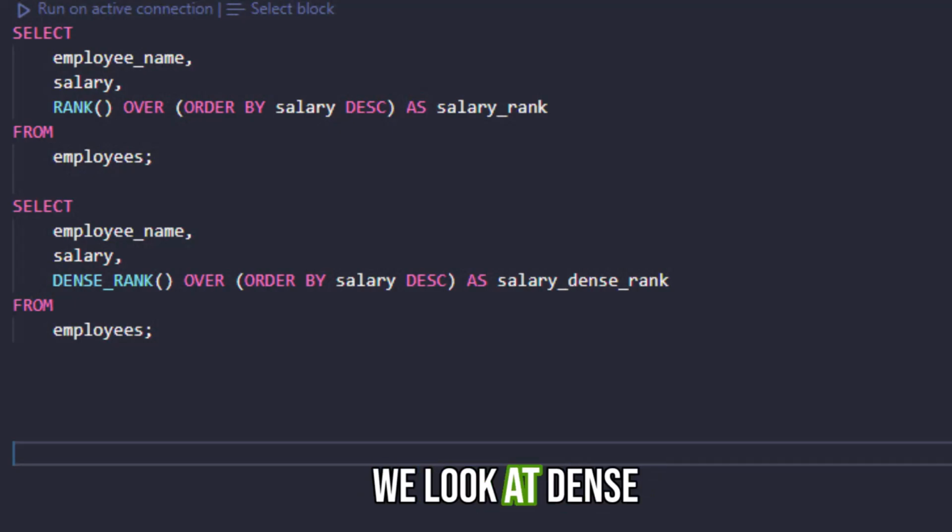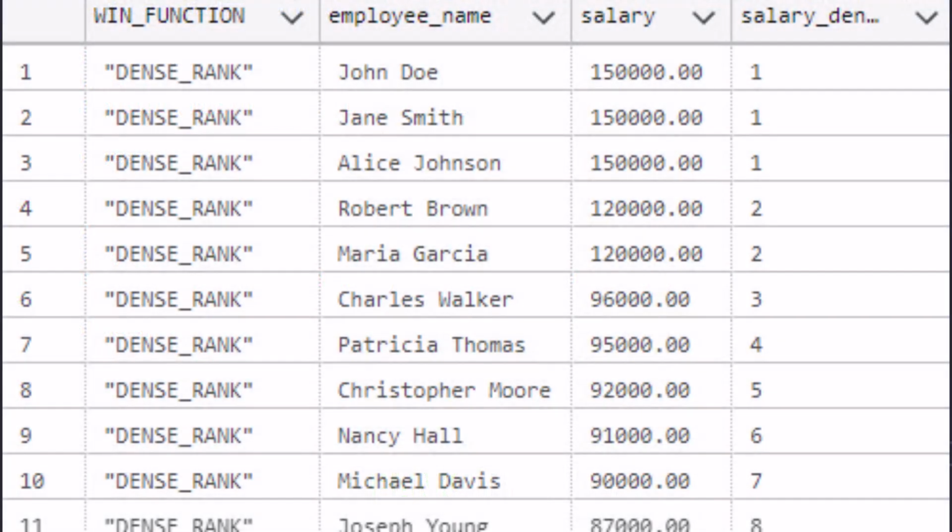Next, when we look at dense rank, it won't. It will still provide the tie for the first 3, but for the next set, if there are ties for the next place, then it's going to go to 2 instead. So you see the difference between rank and dense rank.